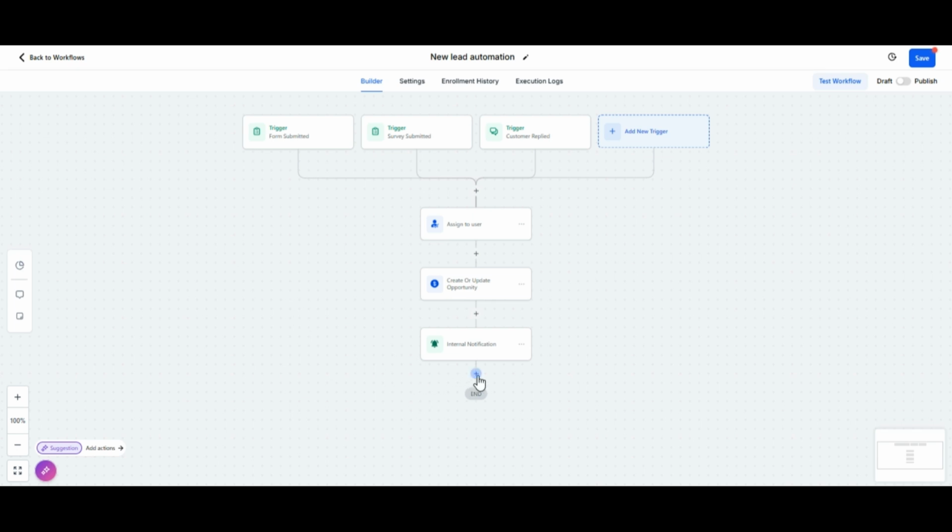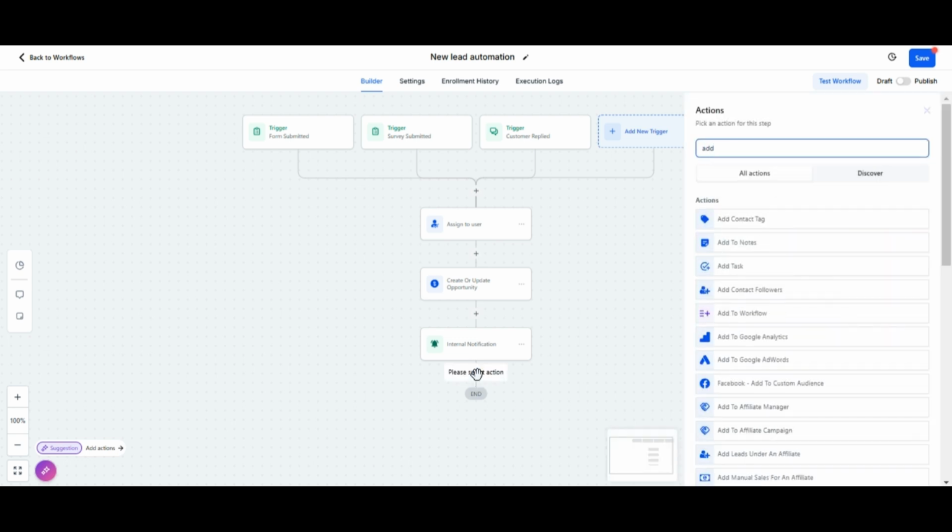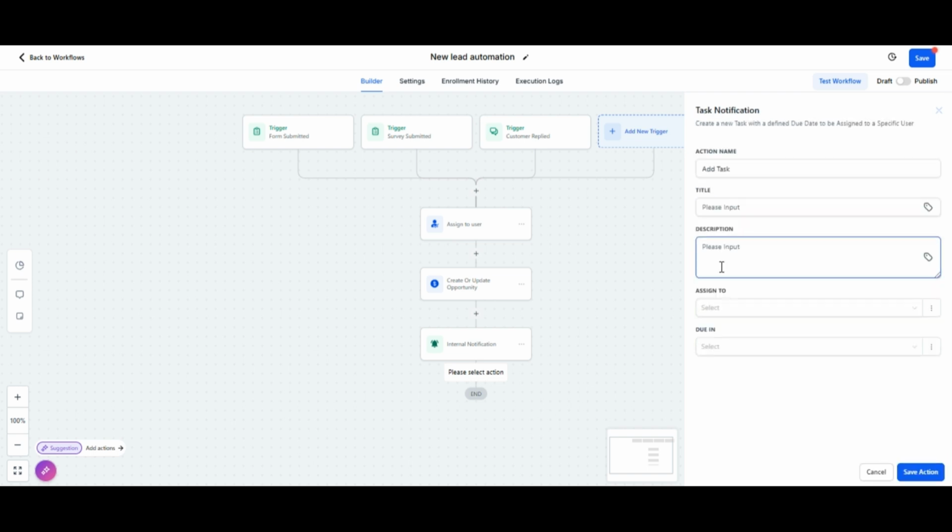Next we're going to add an action to follow up these new leads because if we do not follow up these leads on time, they might get abandoned or they might get lost, right? So we will add an action. That will be add task, and the title here will be follow up the new lead.